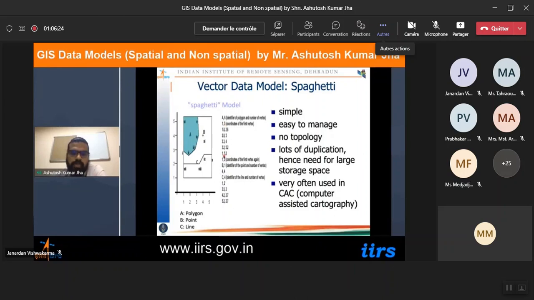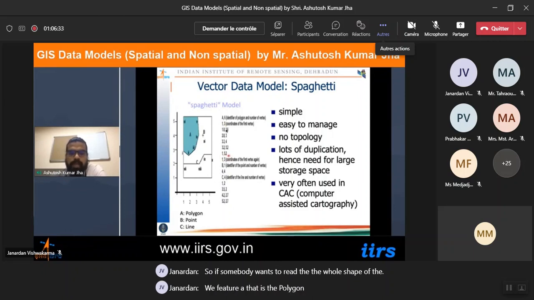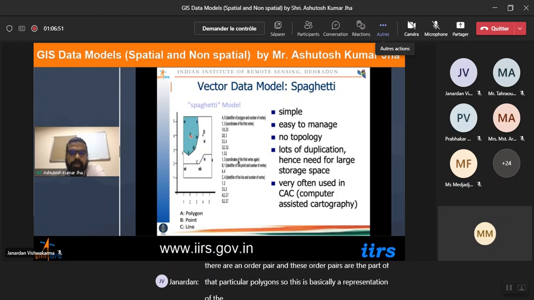If somebody wants to read the whole shape of feature A, that is polygon A, they will look at the first line and see there are 6 nodes, so they will read the next 6 lines. On the basis of that, they will come to know that there are ordered pairs, and these ordered pairs are part of that particular polygon. So this is basically a representation of the polygon.